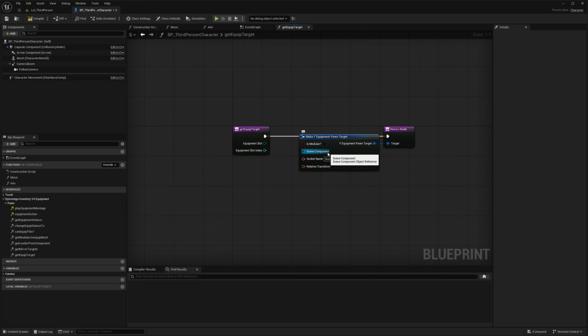Scene component. This is the component you want the system to use for this slot. For attachment equipment, this is the mesh component you are attaching to. For modular equipment, this is the mesh component whose mesh will be replaced. Socket name is the socket on the mesh that we want to attach our equipment mesh to. Relative transform lets you optionally adjust the final position, rotation, or scale in case you cannot get the result you want by editing the socket itself.